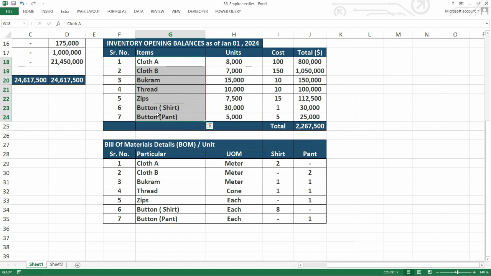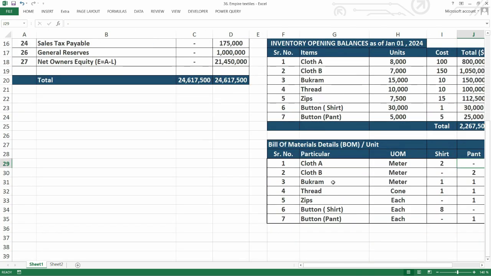So at the opening point we don't have any finished goods, we only have the raw materials, and we will feed the bill of material or recipe to manufacture a single shirt. So on the basis of that recipe, the whole system works. So it's very interesting. Let's get started and let's quickly create the company.